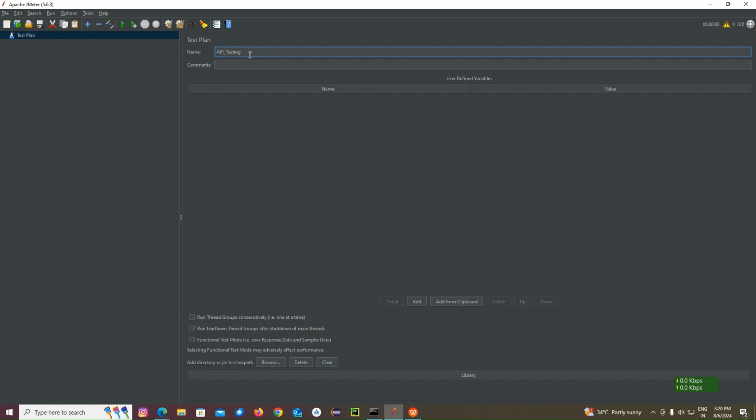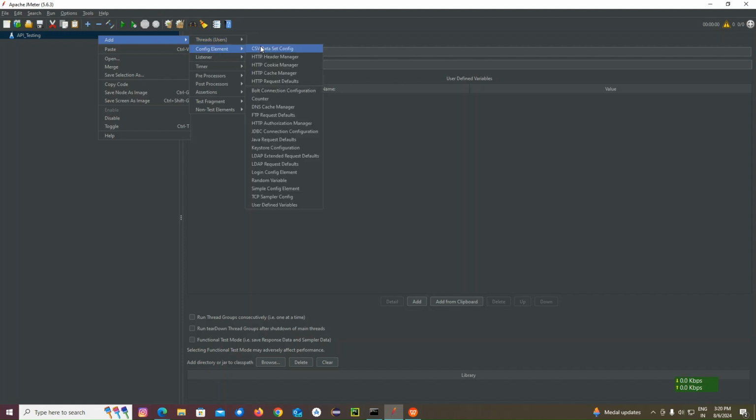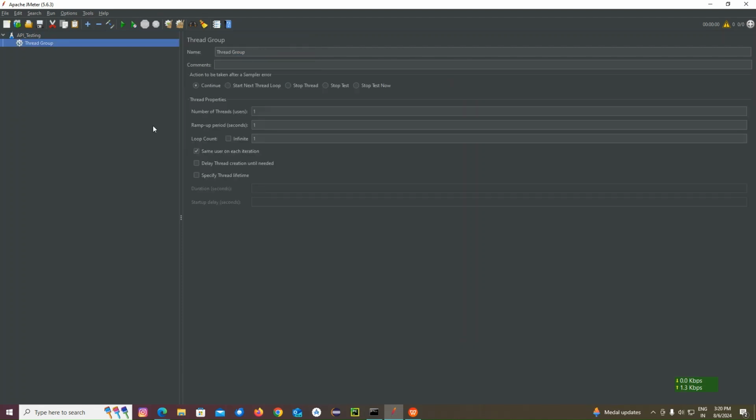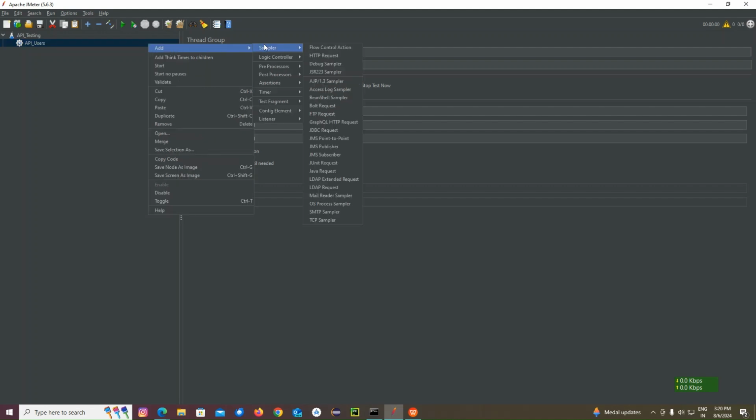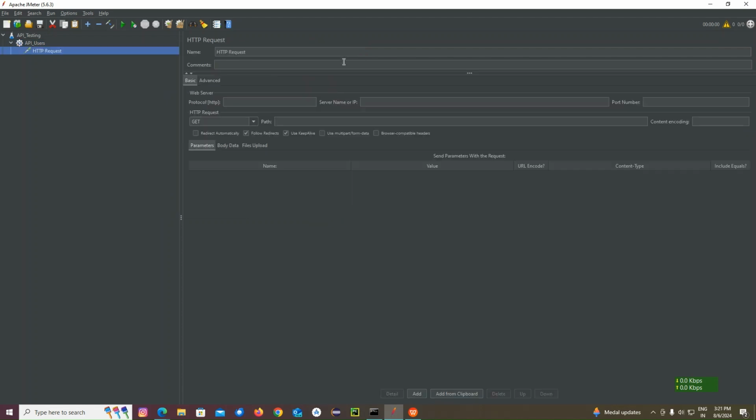Let me name it as API testing. Okay, now let me add the thread group here. I am naming the thread group as API users. Then I am going to add the sampler here, HTTP request. I am naming the sampler here as the post request.